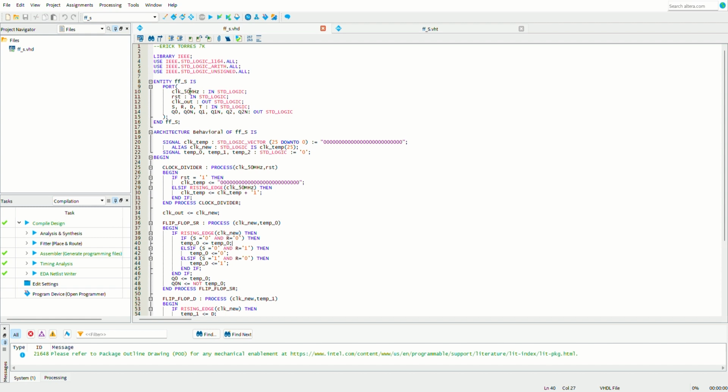The entity's name is FF, representing flip-flops. We have two inputs that are the clock and the reset. We're using the same base as the clock divider as in the previous videos we showed. We have as output the clock out, and we have four more inputs: the S, the R, the D, and the T, that are the flip-flops. And for each one of them, we have the corresponding outputs.